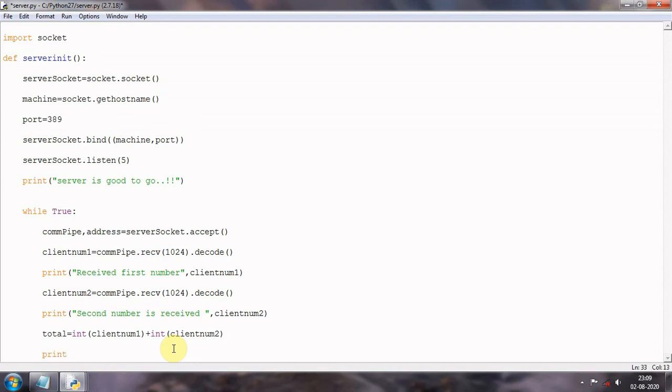Then I will write a printing statement here, which basically says sending the result. So now I am sending the result. So I have created a result, right? So total equal to number 1 plus number 2. Then I need to send this total to the client end, so that it can be displayed on that platform, or that command prompt, in this case. So that is basically the total I want to send.